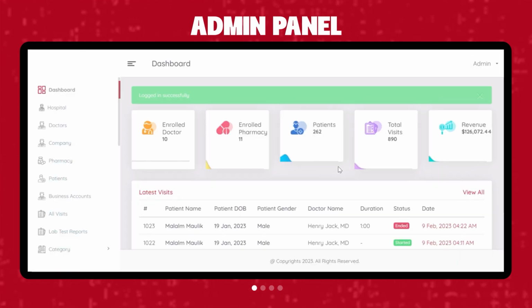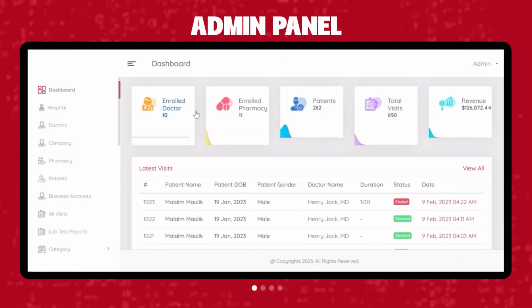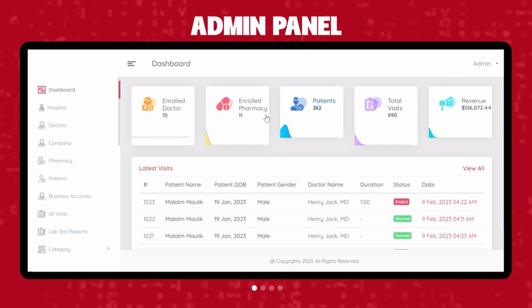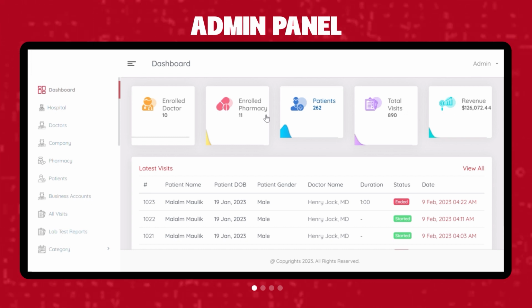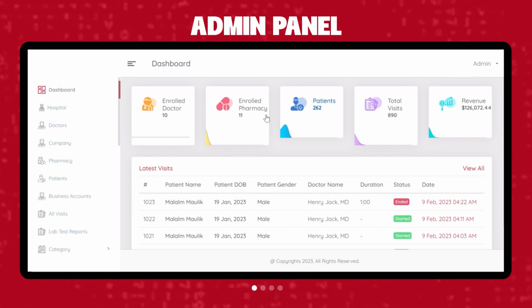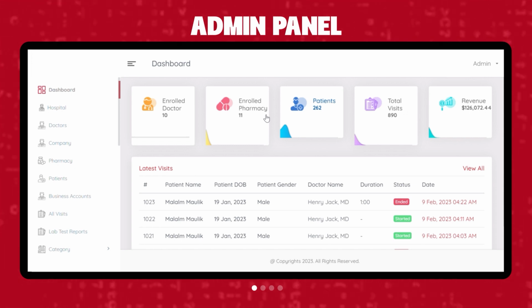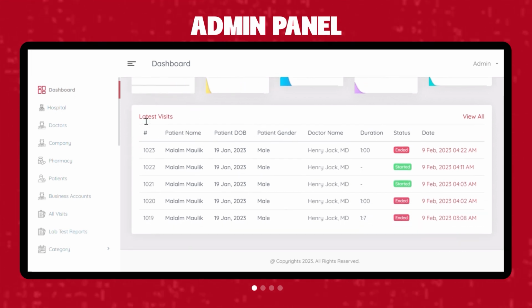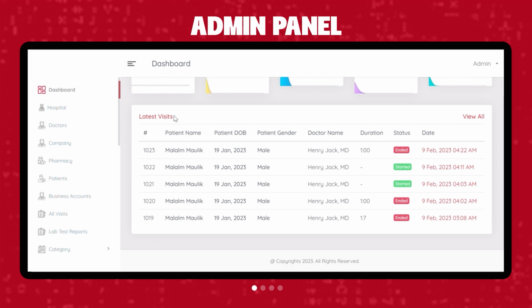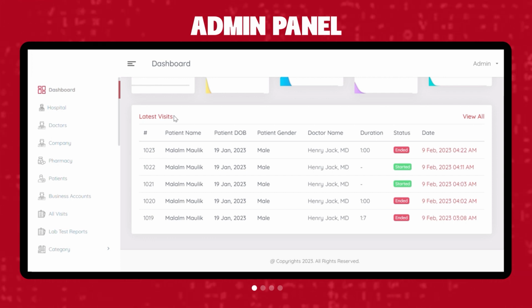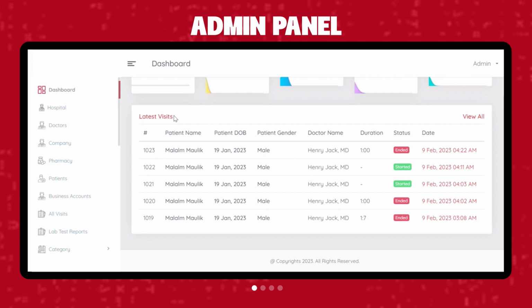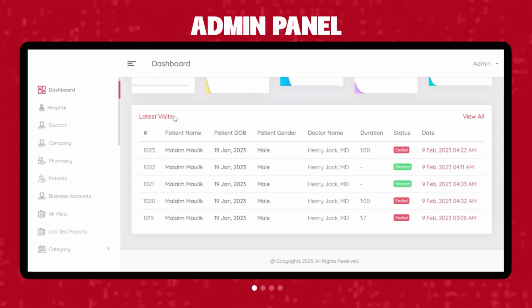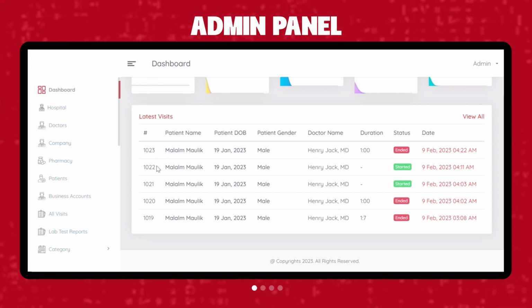On signing in, the first screen that the admin can view is basically the dashboard. The dashboard has all the statistical details of how many enrolled doctors or pharmacies or how many registered patients he has on the platform. This also includes the number of total visits that the doctor and the patient have had, and the total revenue that the platform has earned. Right below that, there are some latest visit details. The admin can view those, and along with those, he or she can also view the status of that latest visit, whether it has started or ended.